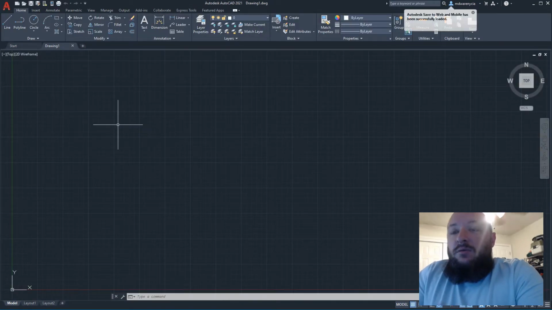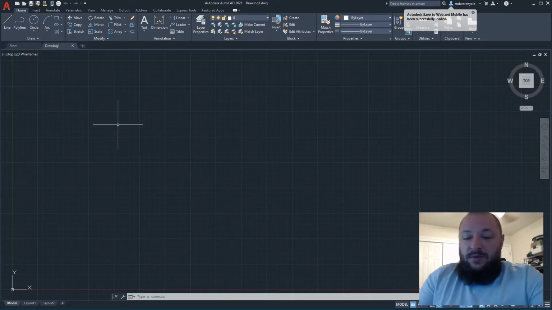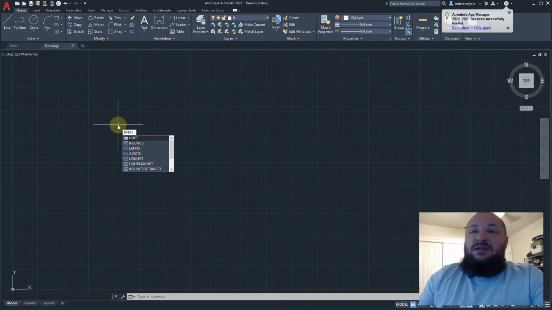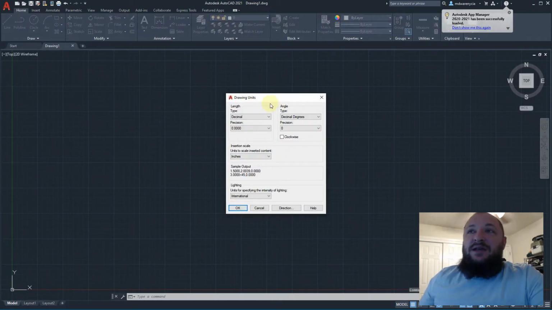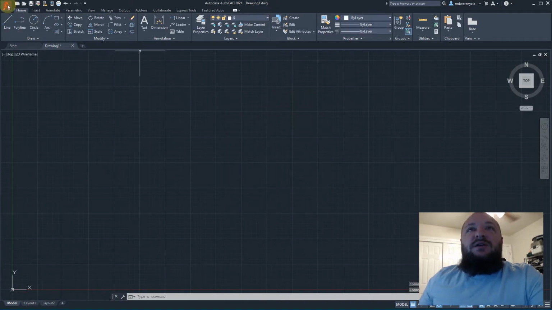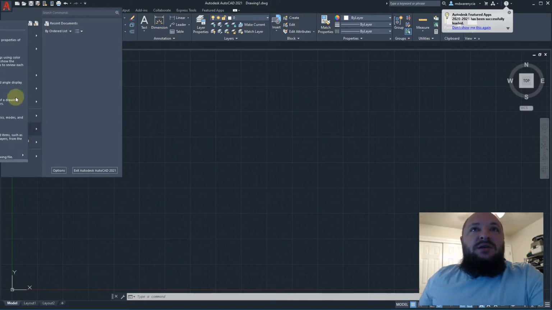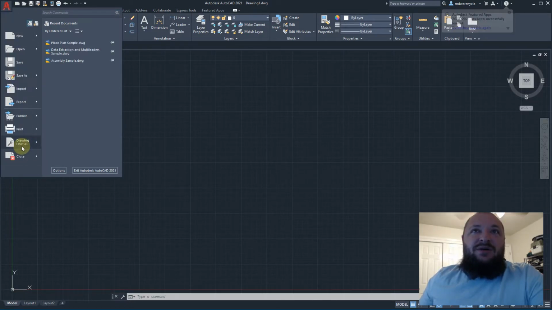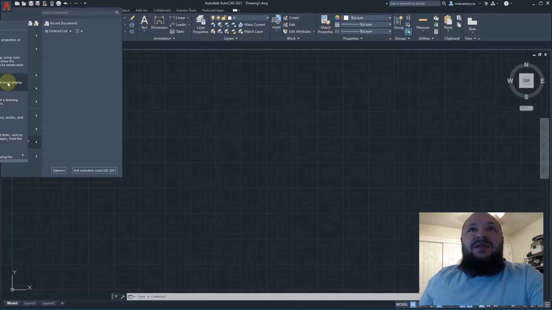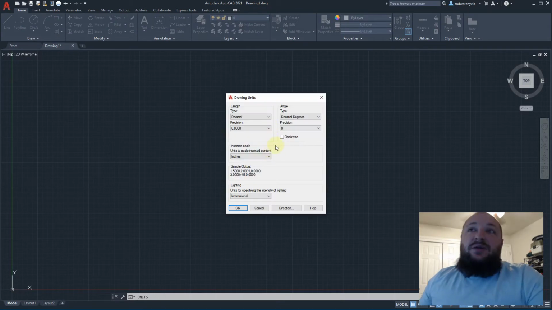So, rule number one of AutoCAD: anytime you start a new file, just type units. So I'm going to type units, and it's going to show all the stuff around the mouse cursor. It's going to give me this option for units here, and if I hit enter or click on that, it's going to bring up this page right here. If I go to the big AutoCAD button right there, drawing utilities, and then units is my option here. That might be off screen for you guys though. And that's going to bring up the same screen.